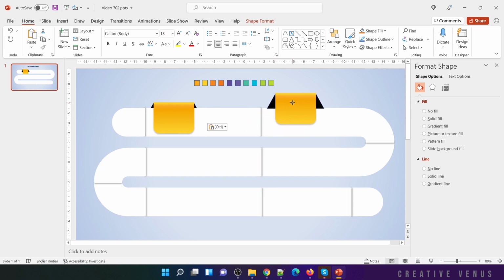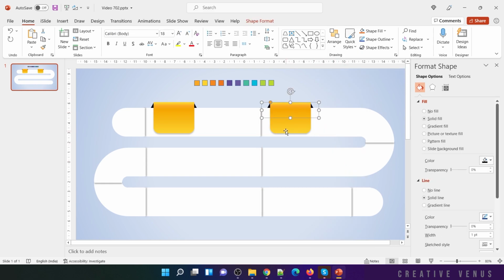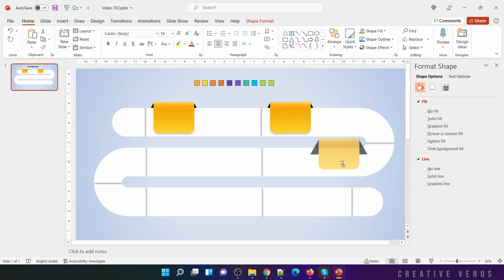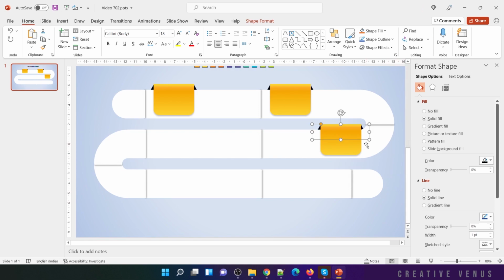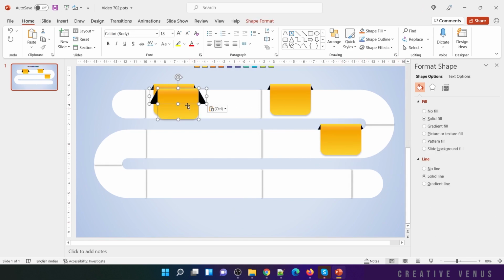Just duplicate it and place the second step here. So similarly you need to add all the steps like this, but make sure the steps are aligned to the top and equidistant from all the references on the left or the right. So you can similarly place the third one as well. So this is the third step, and again duplicate and place the fourth one here, and similarly you have to place the fifth one and the sixth one.